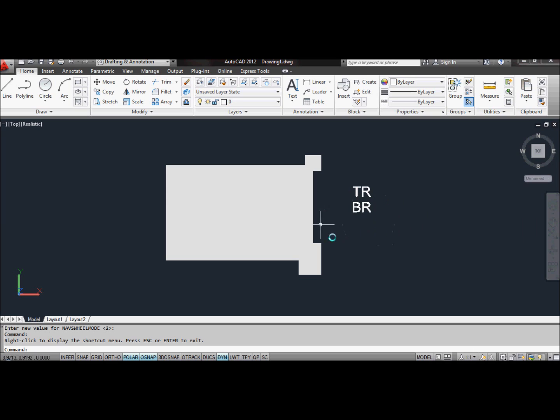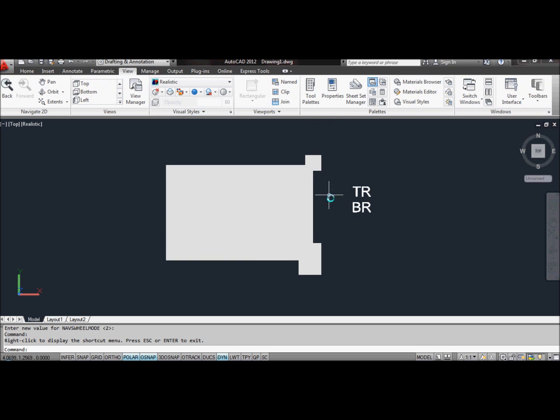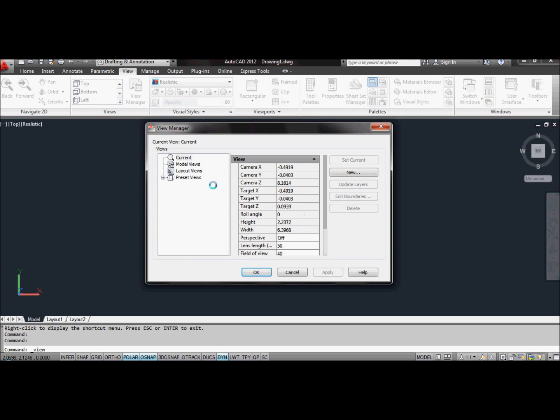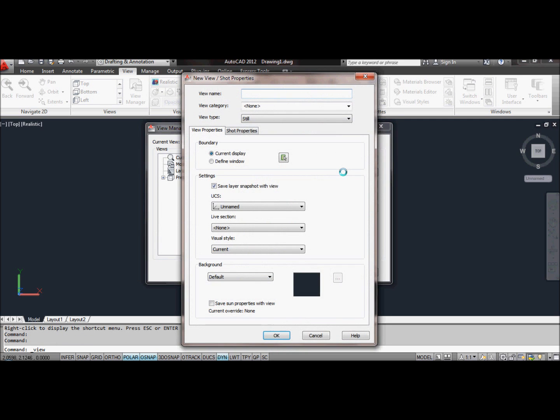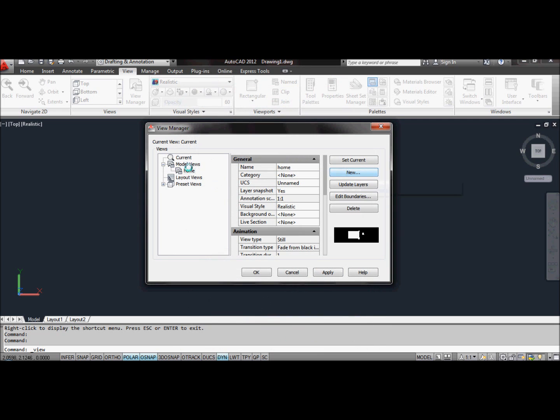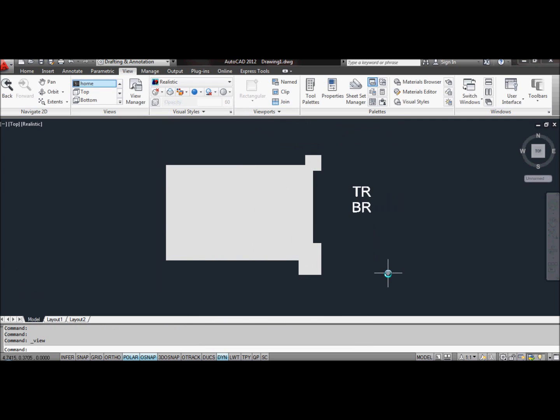Just to make it slightly easier to work on, I'm going to start by setting my views again. So I'm going to go into View Manager, and I'm going to call this view full once more. In fact, I'm going to call it Home, just for the sake of doing that, because this is what I'd normally do. I'd call it Home as a home view. And I'm going to click OK.